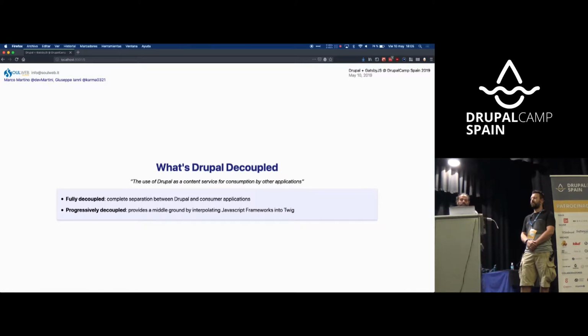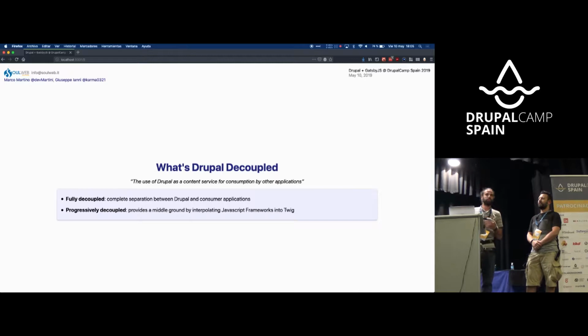A good definition is that Drupal decoupled is the use of Drupal as a content service for consumption by other applications. That basically means that we can use Drupal as a service for third-party applications. There are various ways to achieve decoupled in Drupal. The main ones are fully decoupled and progressive decoupled.